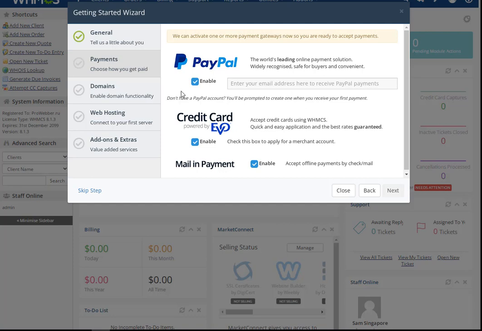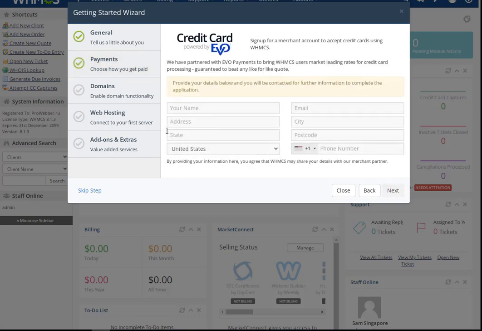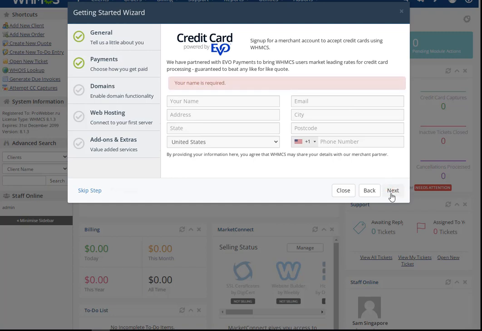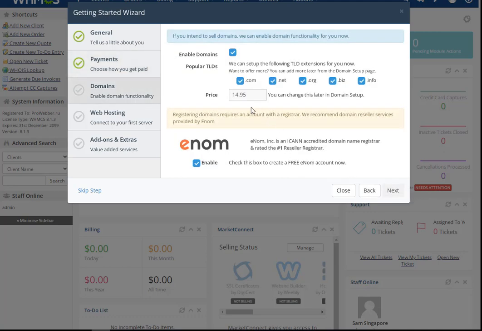The next thing, PayPal email address. I've disabled it. Then next, payment. Choose how to get paid. Whatever these details are, then click on it. It is also required, then I will accept offline payment. Click, and then set the domain name that I want to set.